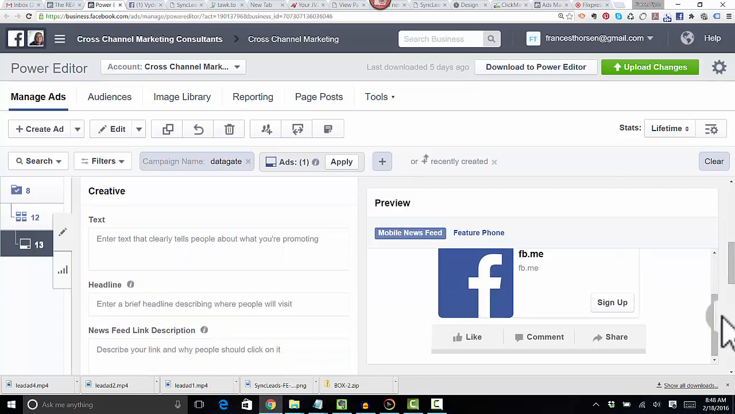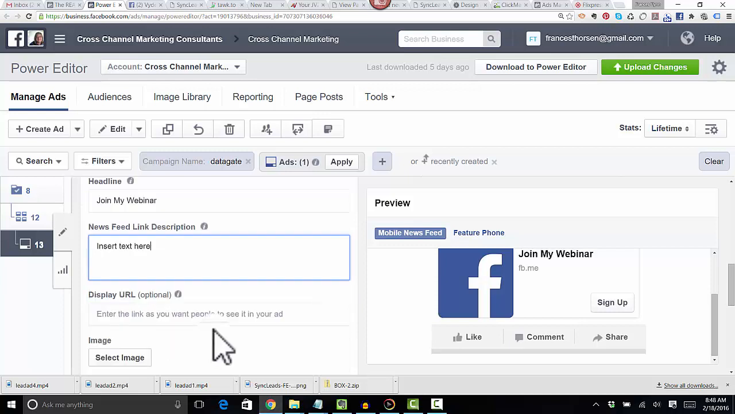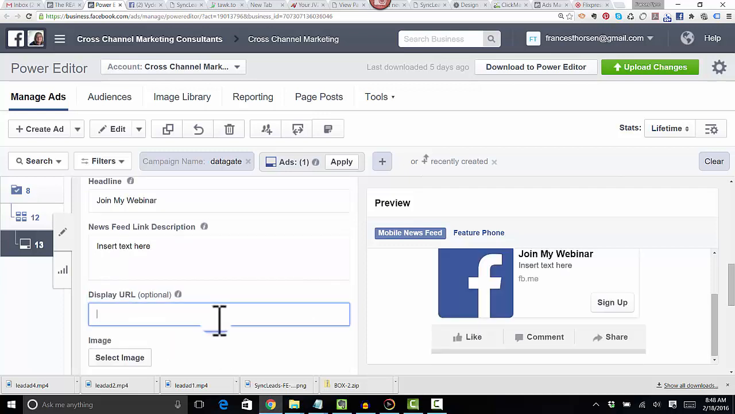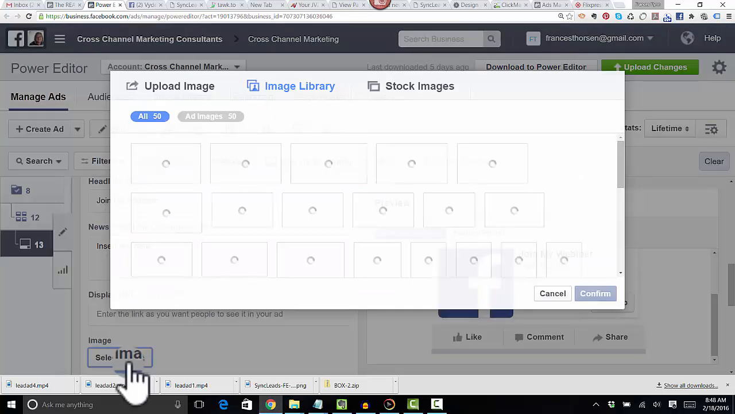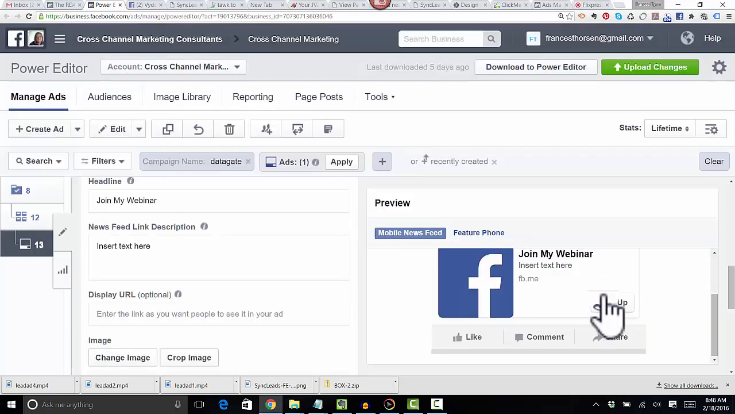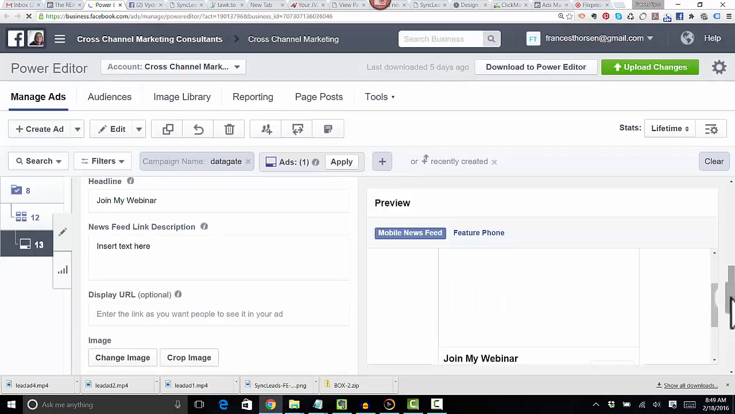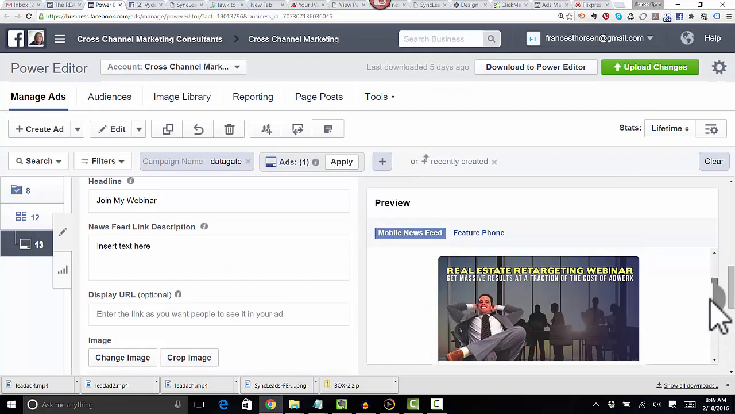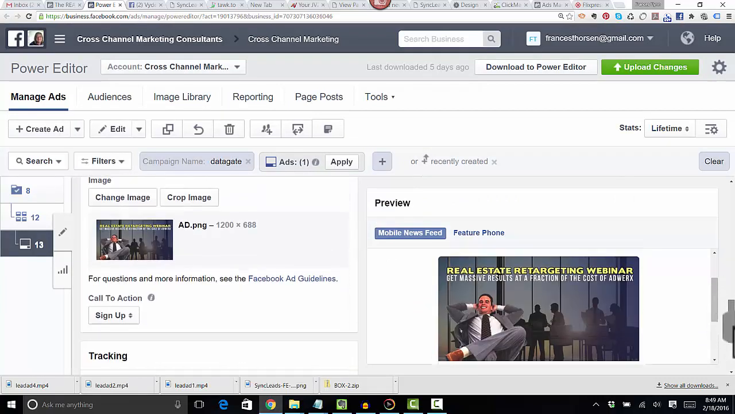The ad is finished just like any other ad. You will insert a headline, insert your URL, and then you select an image for the ad. In this case, we are doing a retargeting webinar. I think that is, which one is that? That one is this one over here. This image I've got already loaded. You see that? You can see what that looks like right there.